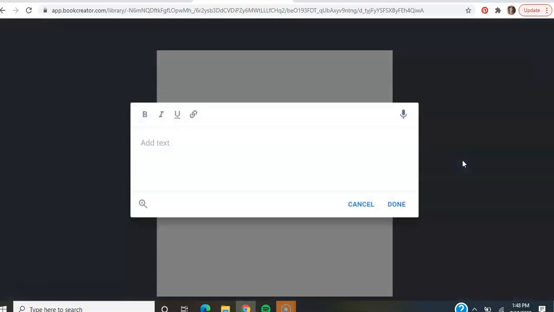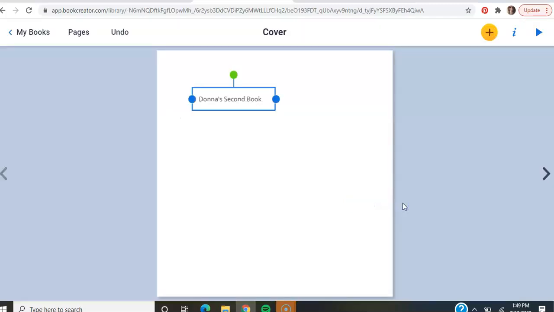So I'm going to call it Donna's second book. And then I click Done. Here's this text that is now written on the cover of the book.